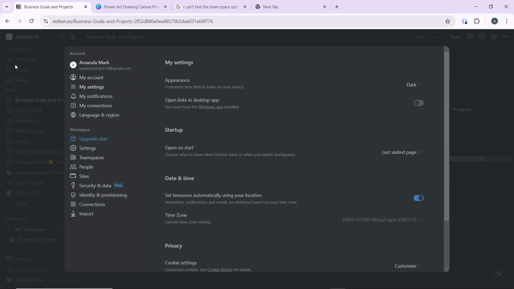And then it takes you to the Settings window where you have a couple of options which include My Accounts, My Settings, My Notifications, My Connections, Language and Region, and of course you have your Workspace settings which include Upgrade Plan, Settings, Team Spaces, People, Site, Security and Data, Identity and Provisioning, Connections, and of course you have Import. Go ahead and click on My Settings under My Account.